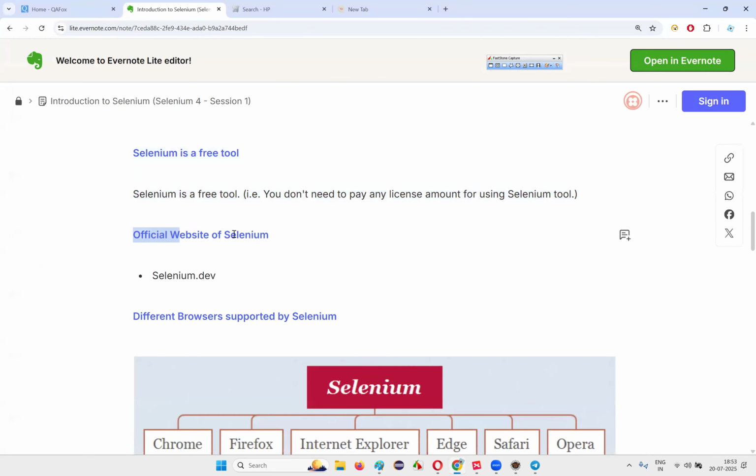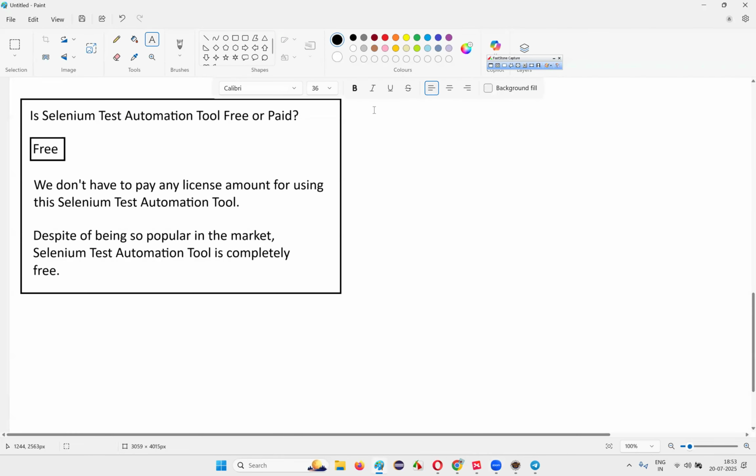Then, official website of Selenium. The next thing that you need to understand here is what is the official website of Selenium. The next item that I have to cover here is the official website of Selenium. What is the official website of Selenium?